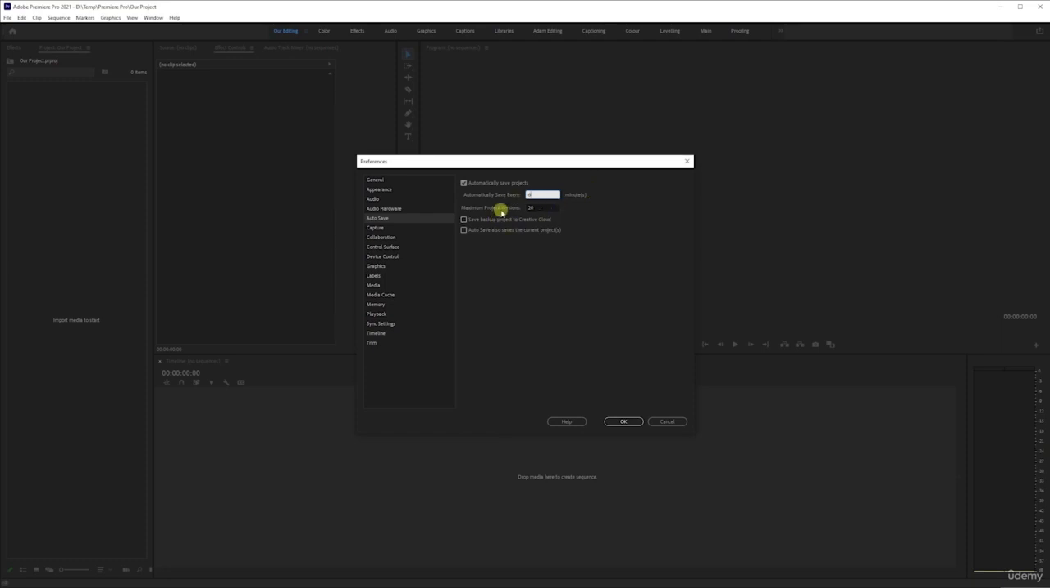Maximum project versions, I think we're okay at 20. So once it auto saves 20 times, it will then overwrite even the oldest of those autosave versions. I'll show you what the autosaves look like as we go through, as we build some autosaves in this project.